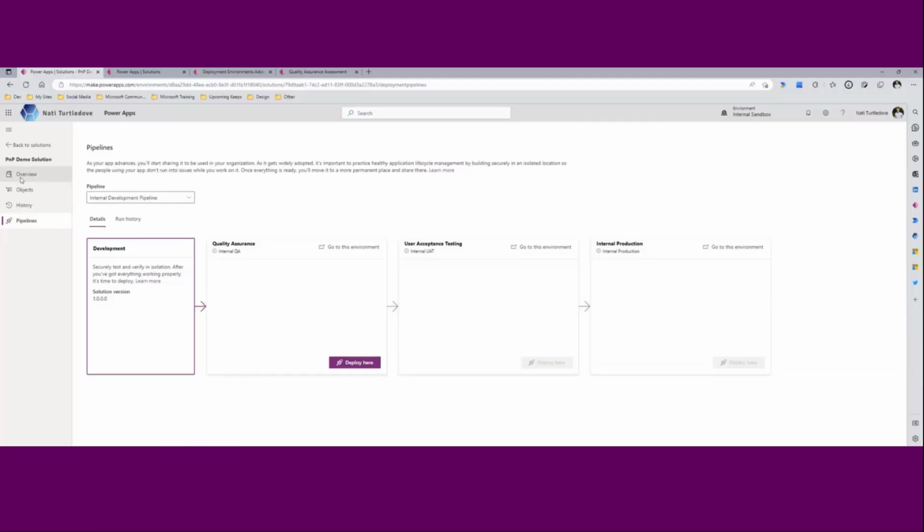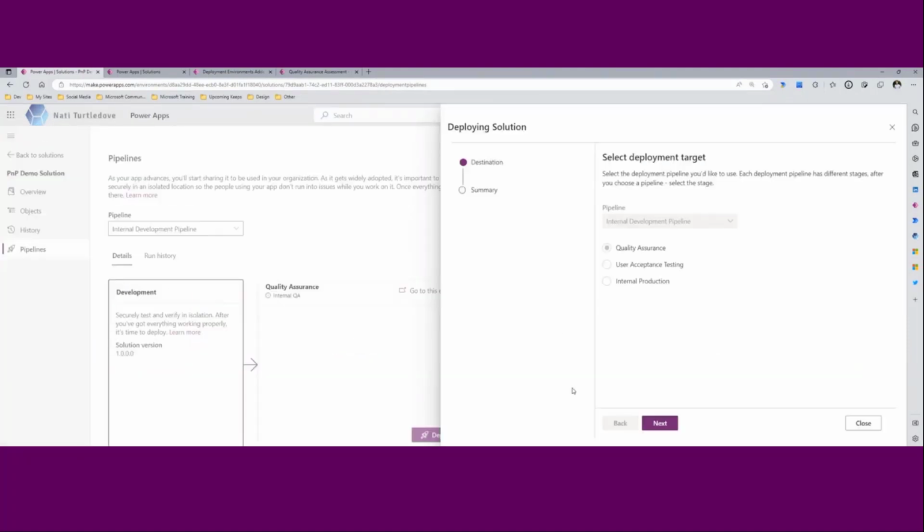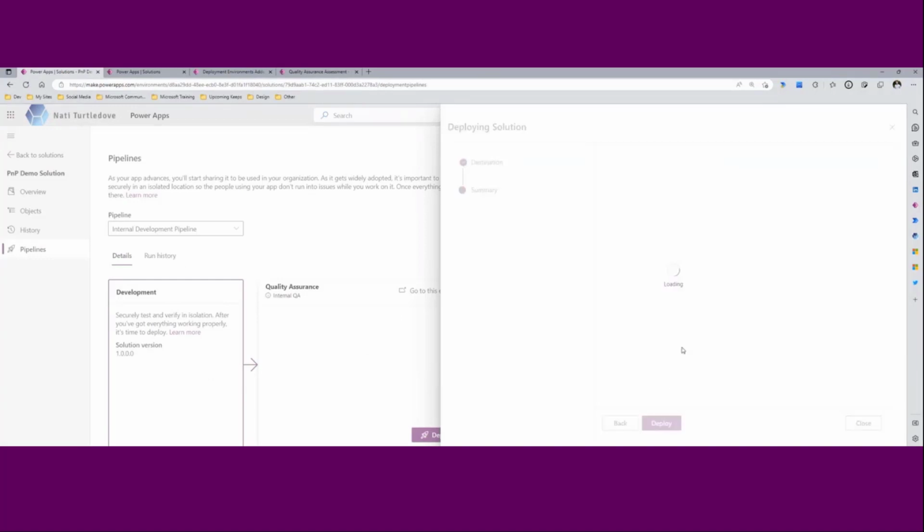So I'm going to quickly do a demo on the solution as well. And before diving into the actual solution itself, we're going to deploy a brand new solution to our QA environment using the pipelines. There we go. Okay, awesome. So we're going to deploy it to our QA environment. It'll take a couple of seconds.